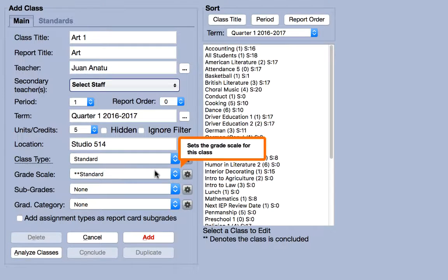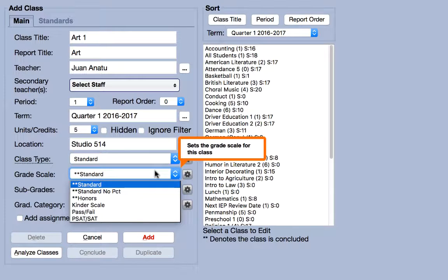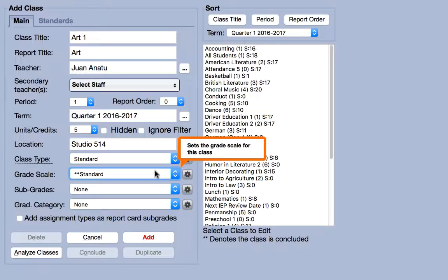The grade scale is set by default to Standard, which is the A through F scale. Select from available scales using the drop-down menu. If your school uses alternative marks such as O, G, S, and N, these can be configured using the Manage Grade Scales page by hitting the gear icon.